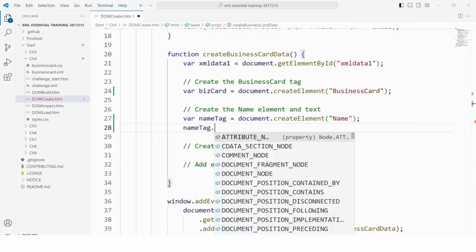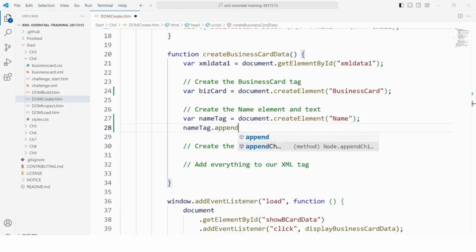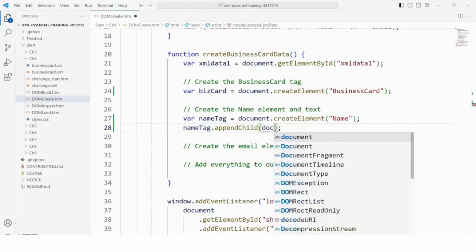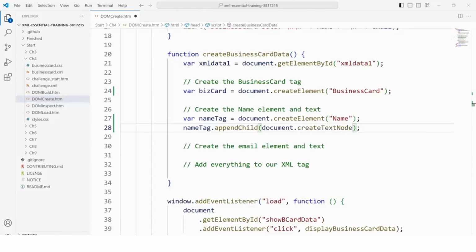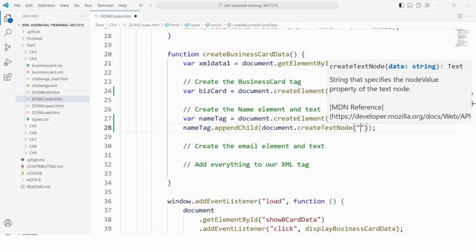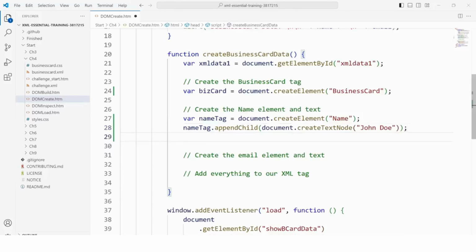I'm going to call name tag, and I'm going to use the appendChild function. And I'm going to create a text node. And that text node is going to have the string John Doe in it. And then once I've appended that text node inside the name tag, I then, of course, have to put the name tag inside the biz card. So I'll do that here.